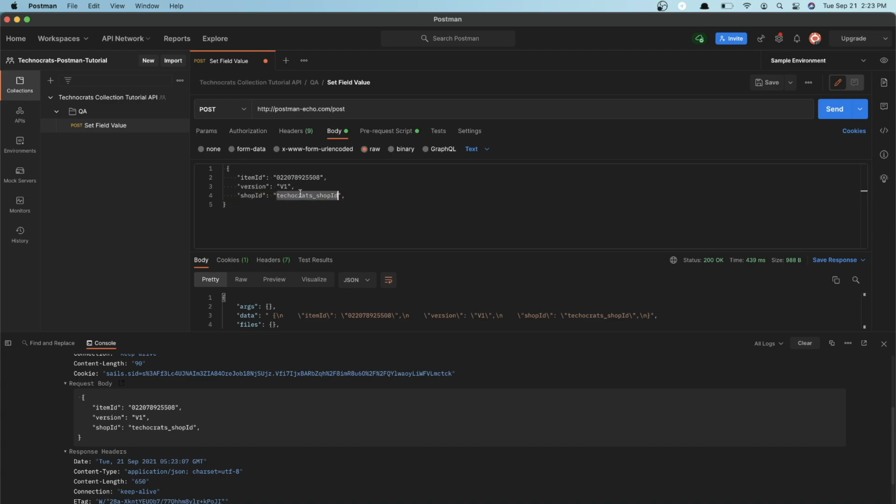You can do it very easily by writing a simple script. Here is the script. You have to set a collection variable, and my variable name is shop ID, and you can give any ID. So here I am giving technocrats shop_1. Save this request. Now we will have to make a small change in the field in the JSON body.